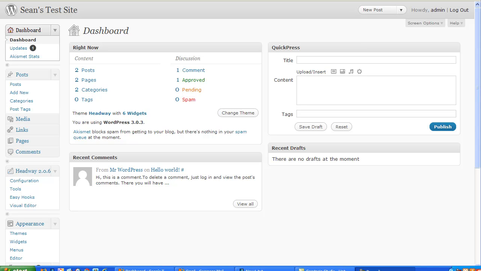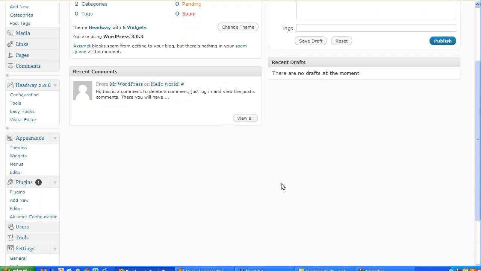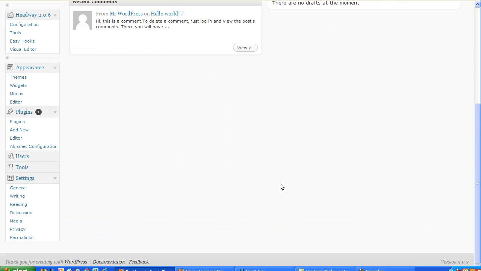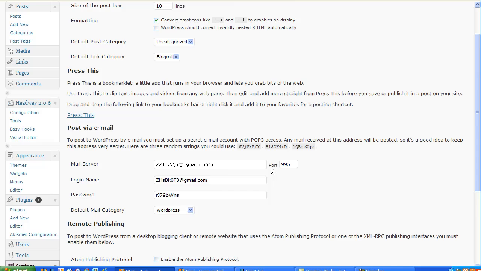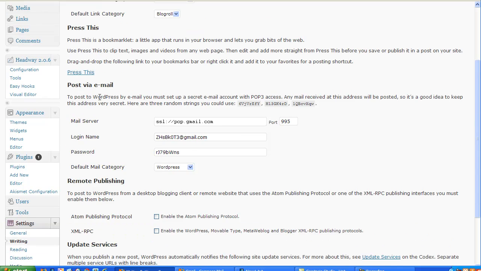So you need to log into your admin dashboard, as you can see here on my test site. Then as we scroll down the page, on the left hand side you will see under settings, writing. So we need to click on this. Now I've already gone in and set this up, but if I scroll down the screen a bit here, you'll see there's an option to post via email.